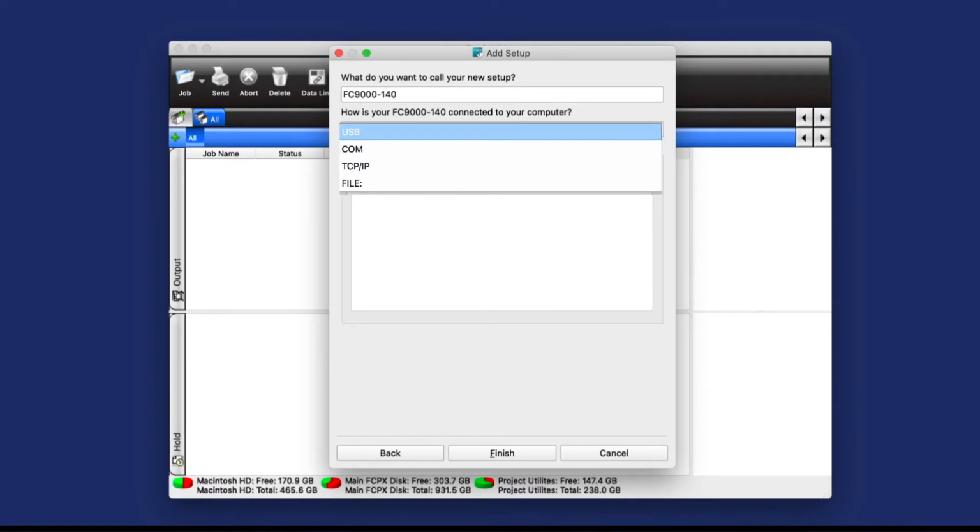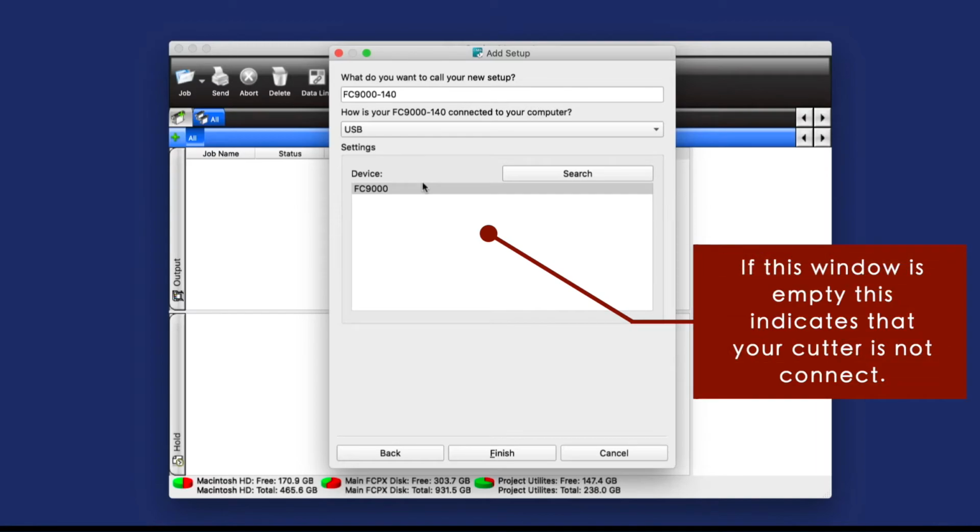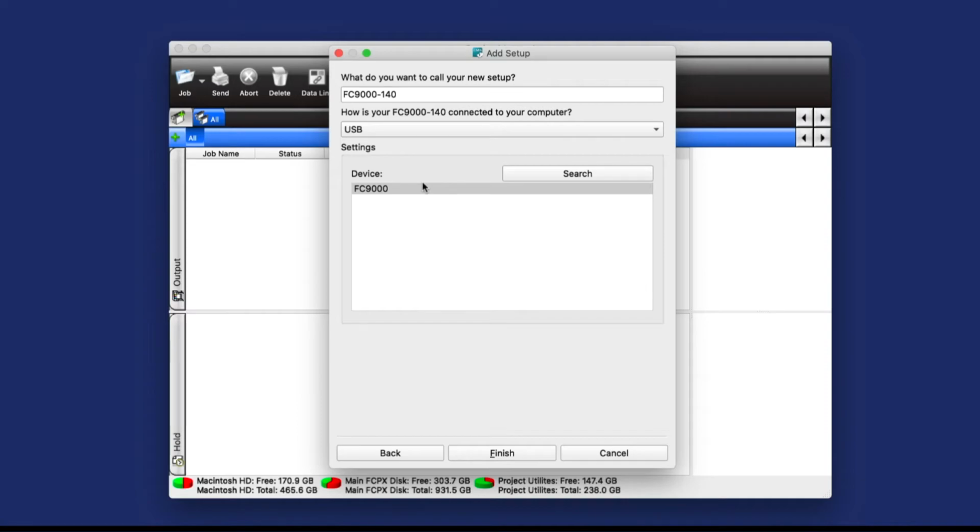There are several to choose from, but in this case, we'll stick to USB. Under Device, it shows that the FC9000 is connected. Keep in mind that if the cutter is not turned on, the device name will not appear. We can click on FC9000 and then click on Finish.